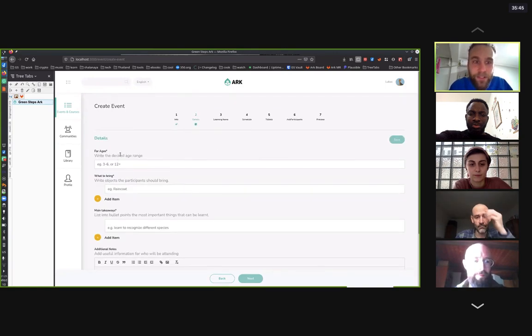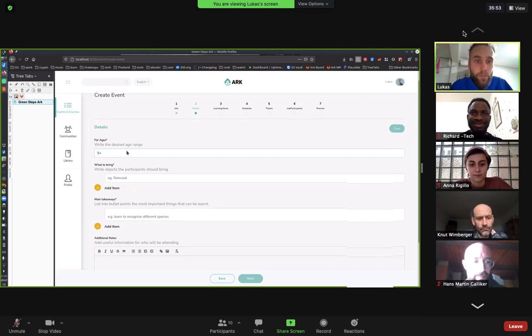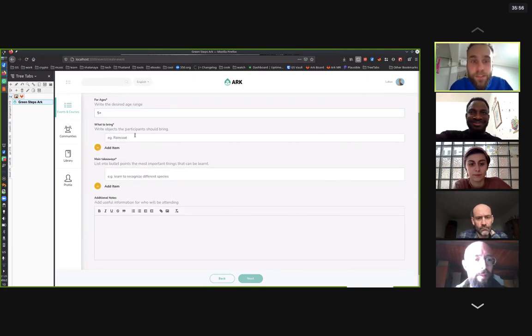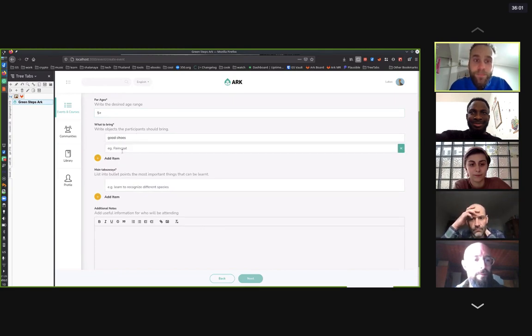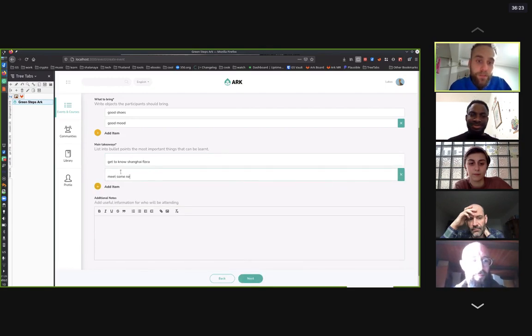So in here you select what ages it is for. So let's say, I don't know, 5+. What kind of things the participants need to bring. So I don't know, good shoes and good mood. What will be the main takeaways? These are all information that will be shown to the participants on the event page. So main takeaways, get to know Shanghai flora, and meet some new friends.